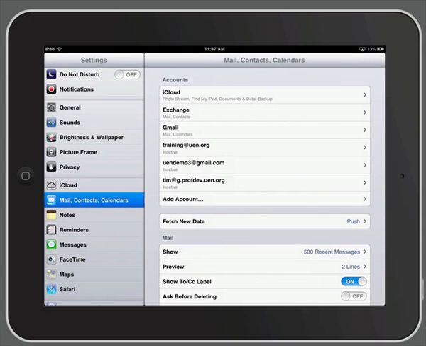You can see I've deactivated those. So really, I just have two, the Exchange and the Gmail, that are set up. And then I'm using the built-in mail app to answer and read those emails. So that's if you want to actually read and do your email on the iPad.